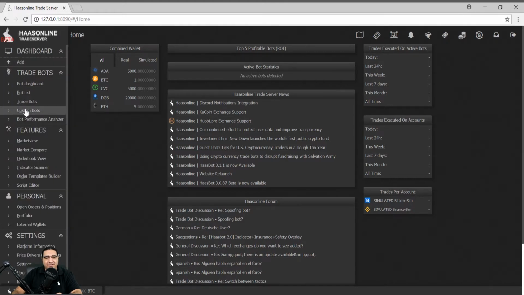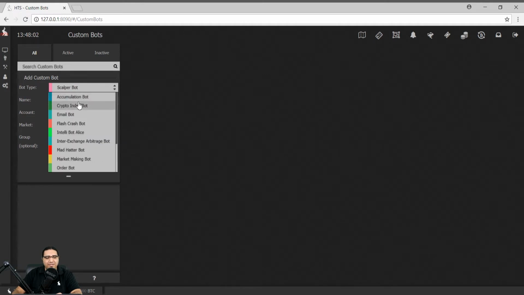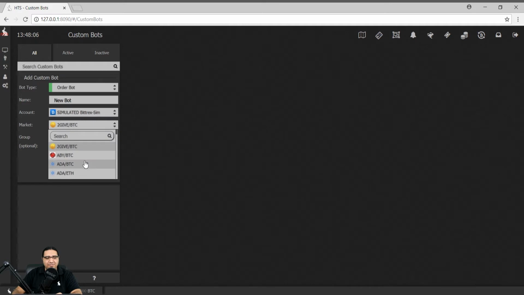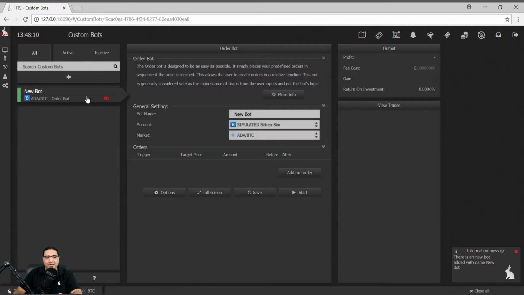So as usual, on the left hand side, click custom bots, hit the plus sign, and then we're just going to scroll down till we see order bot. Let's go ahead and click that, and as usual, let's just use the 88 BTC. Let's go ahead and add the bot and click into it.